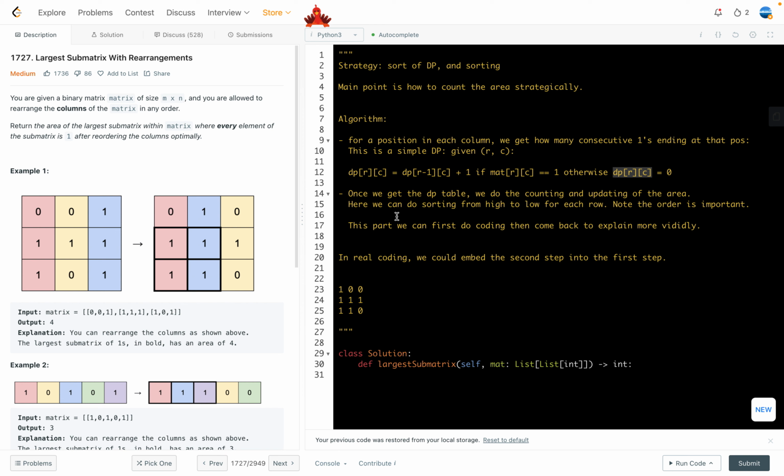Once we get the DP table, we can do the counting and updating the area. Here we can do sorting from high to low for each row. Notice that the order is crucial for the counting. For this part, we can first do the coding and then come back to explain more vividly. In real coding, we could embed the second part in the first part. With that said, let's look at the coding, and then we are going to explain this part.